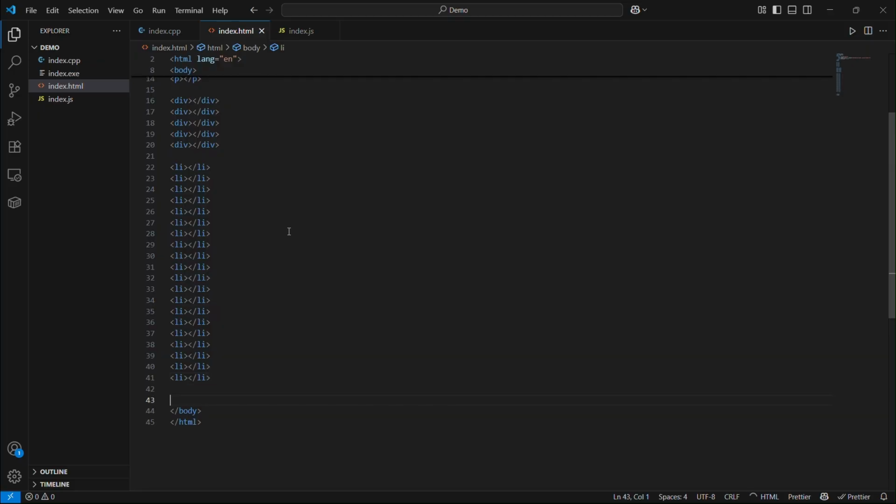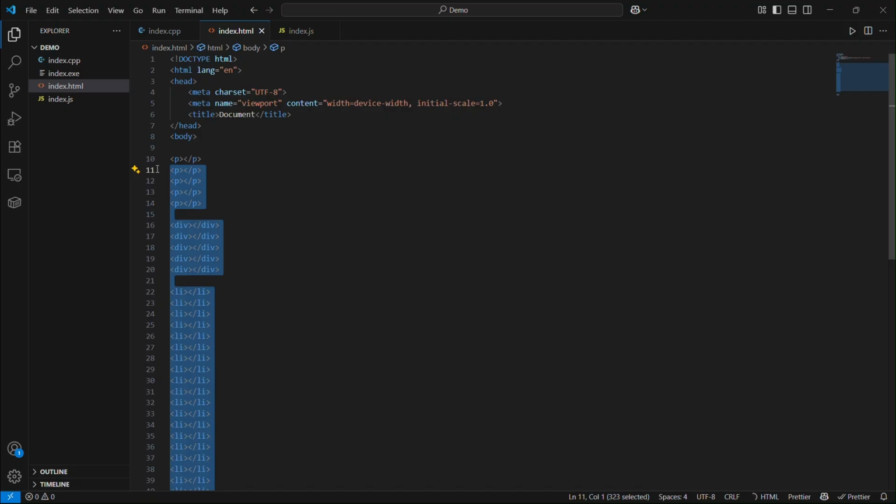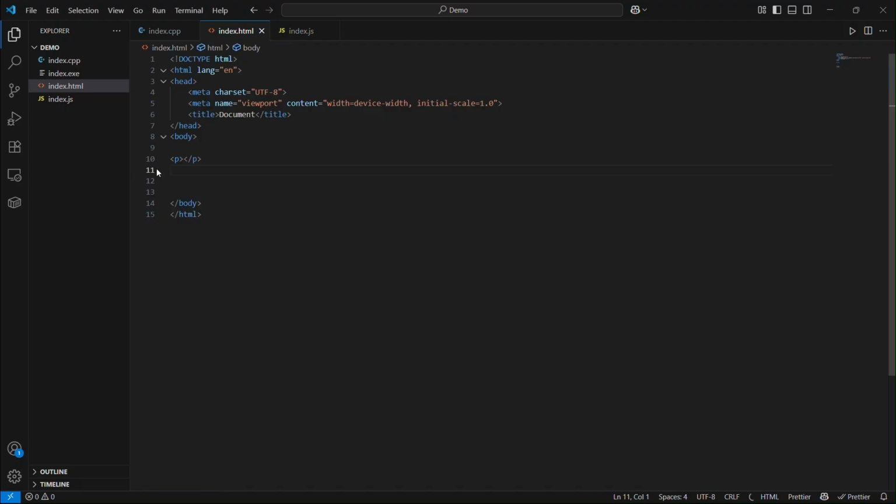And remember, it's mostly used in HTML. I think only HTML. I'm not sure if you can use it in any other language, but it's mostly done in HTML like this. So yeah, that's it.